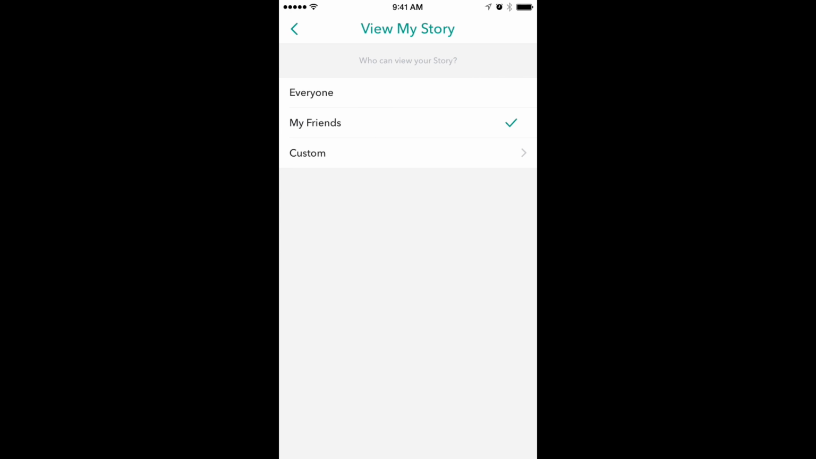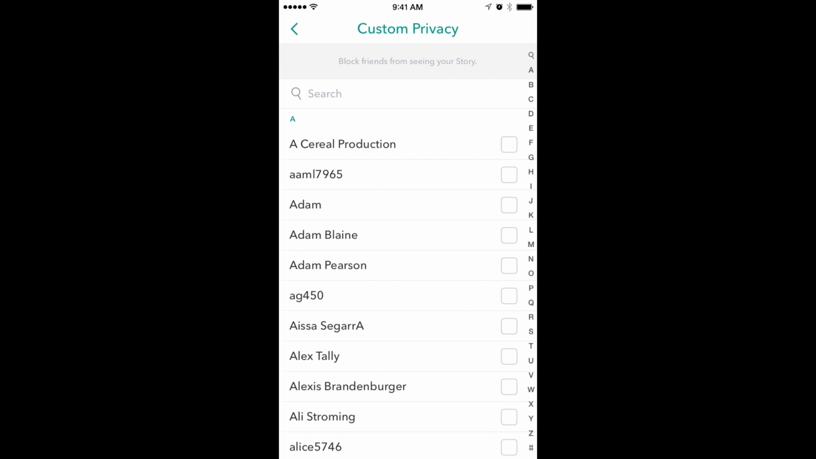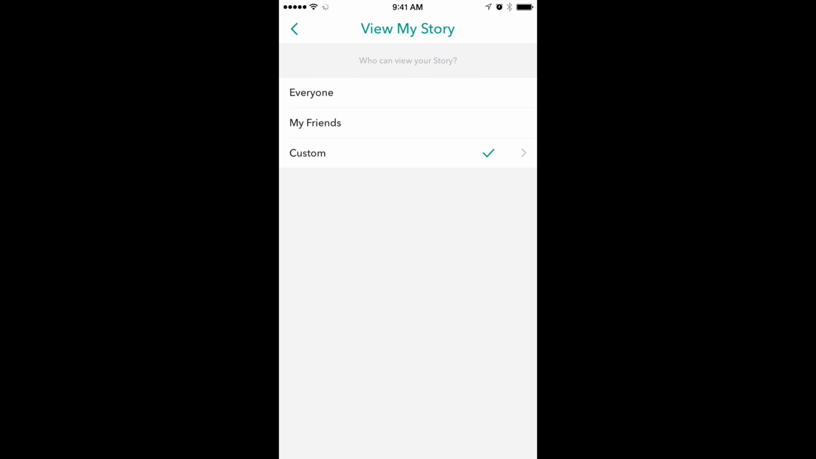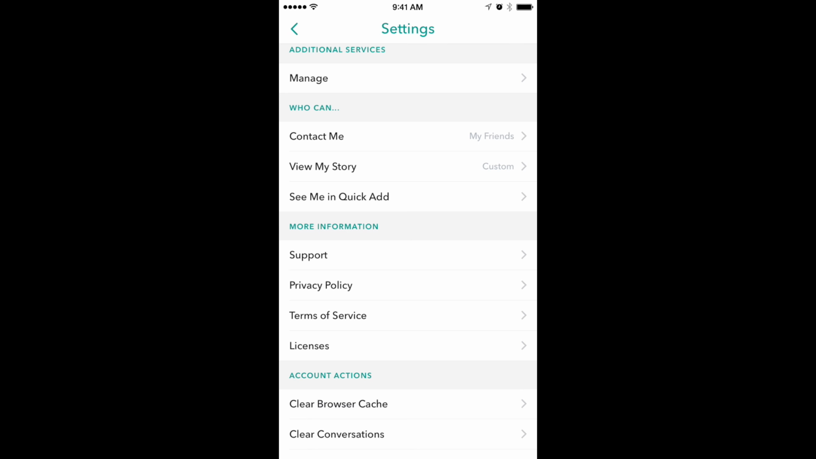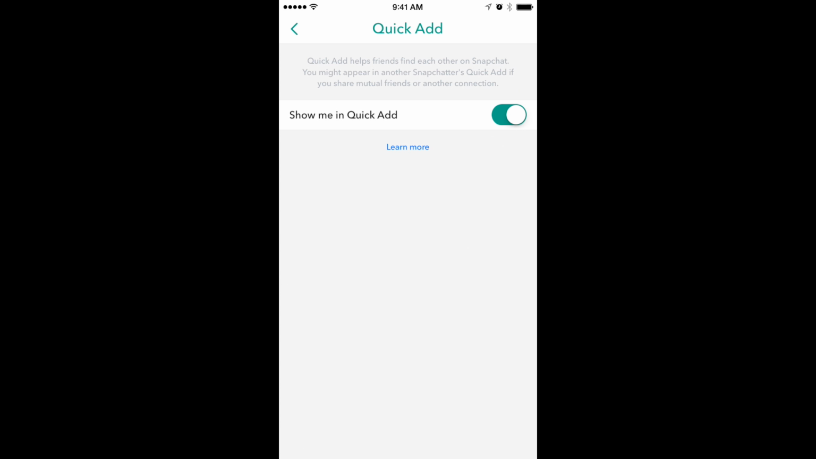Same is true for who can view your story. You can choose everyone and make it public or just your friends, so basically you have to approve their friend request. By clicking custom, it'll open up your list of friends and you can determine the precise person or group of people that you would like to view your snaps. Once again, if we swipe from left to right, we're back at the settings screen. If you click see me in quick add, there's a brief explanation of exactly what this is.